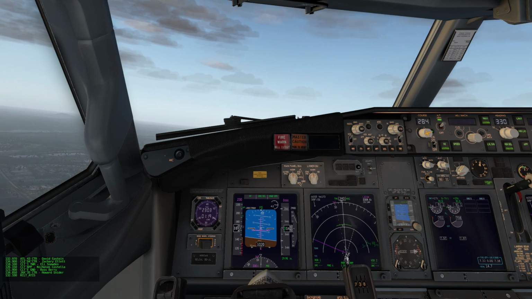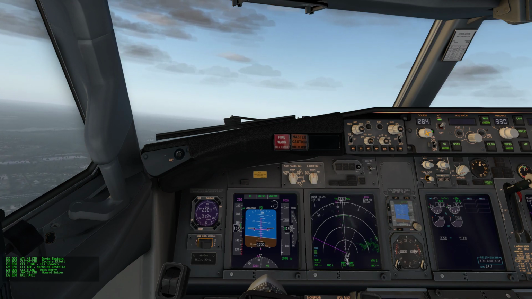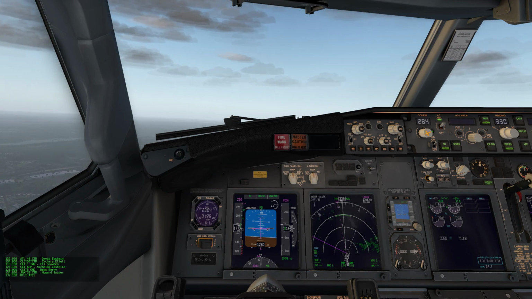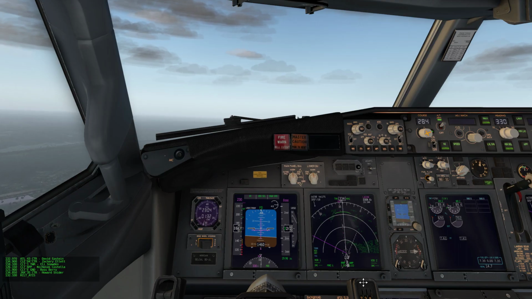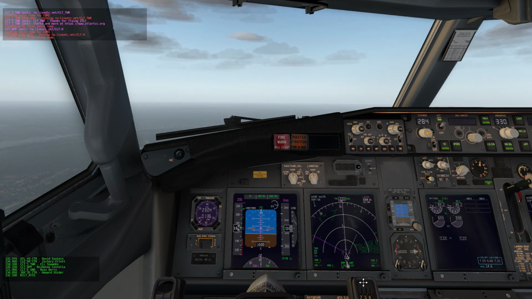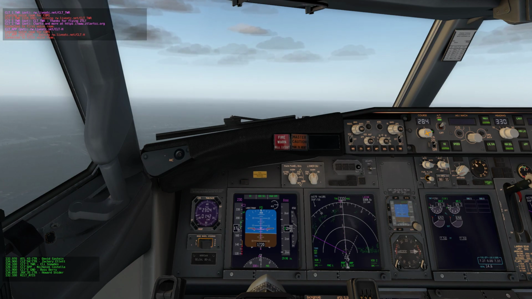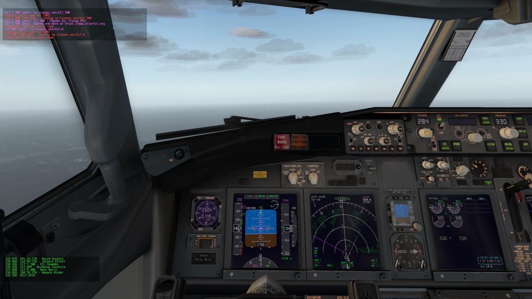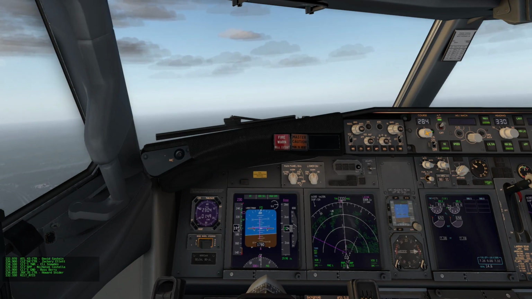American 476, contact departure 126.15. Departure 126.15, American 476, so long. Alright, there you go. Flaps 1. Departure, American 476. We're leaving 2,300 for 8,000.